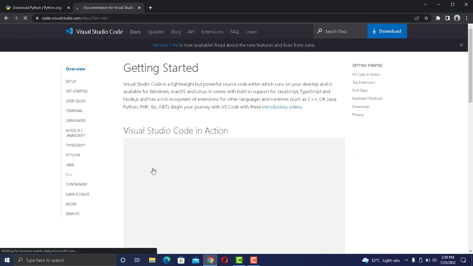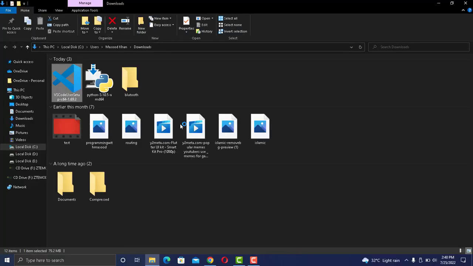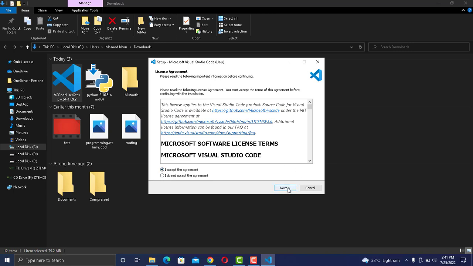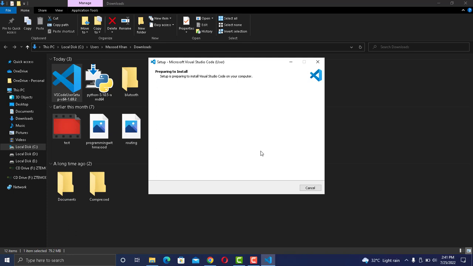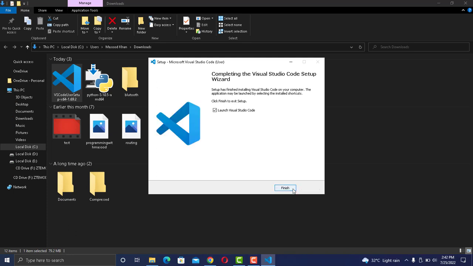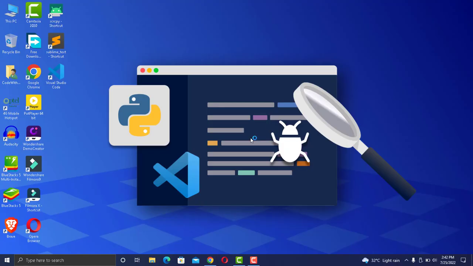Once the download has finished, go to the download location and double click on the .exe file and install it. First of all it will ask you to accept the agreement. Once accepted, click on next and make sure to check mark all the options, because after you select all the options it will really make you code faster and help you save a lot of time. After that click on next and then install. This will install VS Code to your system. Once VS Code is installed, you can click on finish and it should launch VS Code. So this is how it looks.